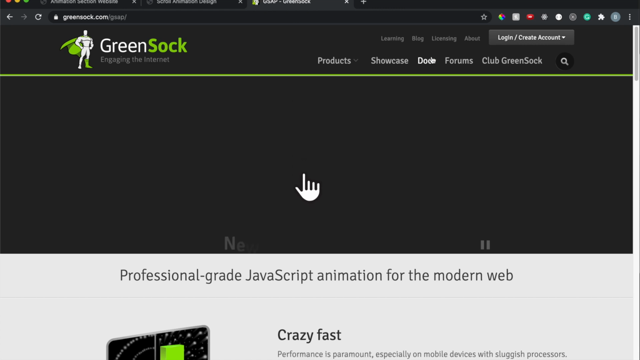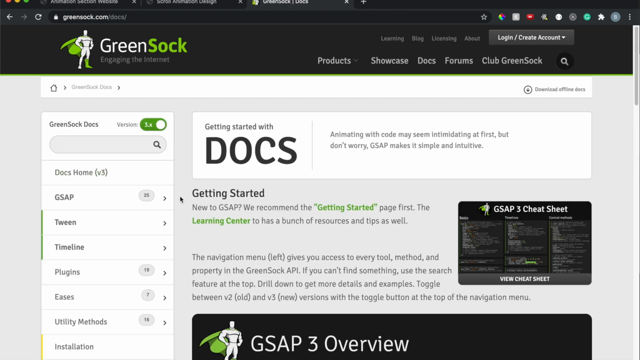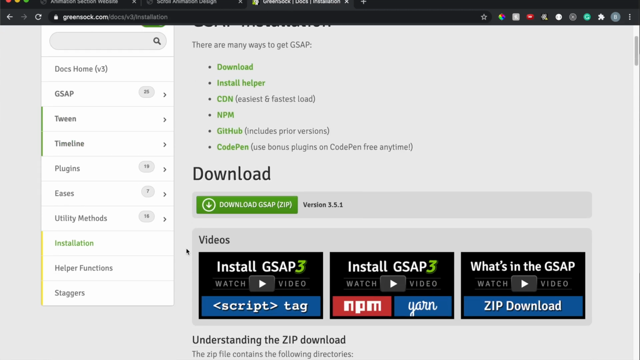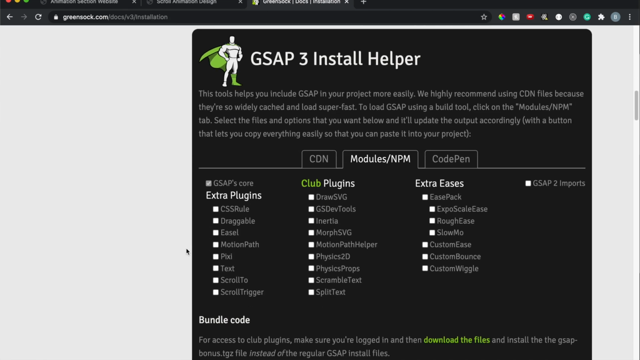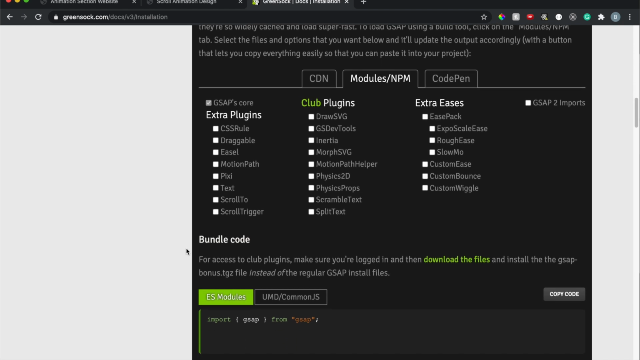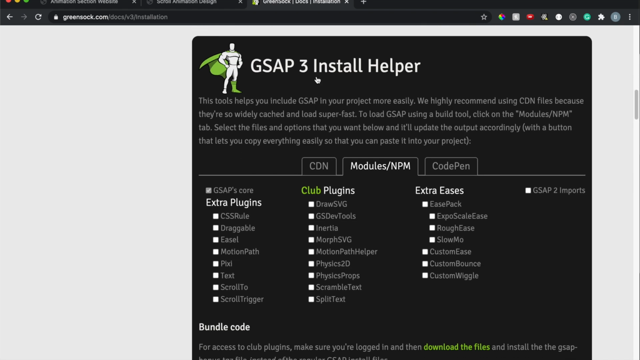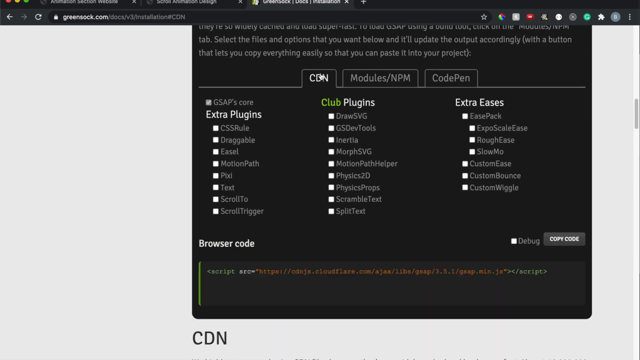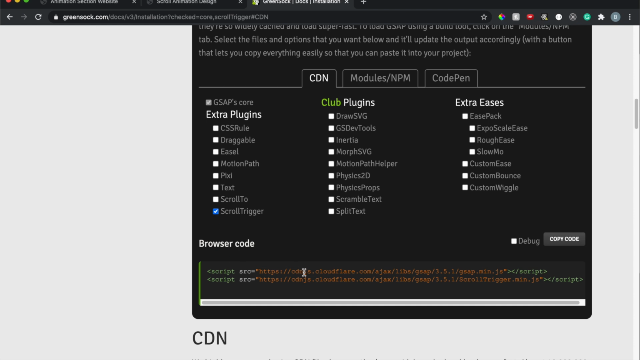So I just go here to the docs, and then you can go down on this left side and go to installation, and then let me scroll down. For HTML CSS, the easiest way to do it is to go to this little section, the install helper, and click on CDN. This is the original one you have to copy in, but we're going to end up using another one called ScrollTrigger. In order to utilize ScrollTrigger, you just click here and it loads it up there for us.